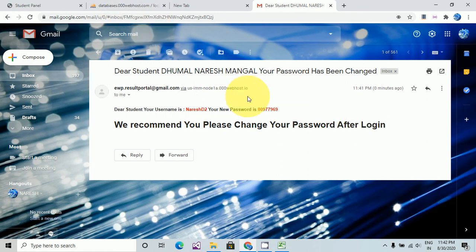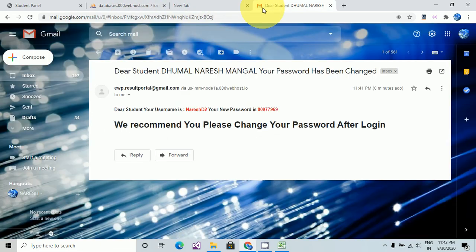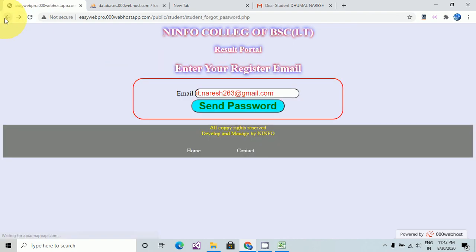So you can see here 8097 7969. So this is the option for recovering the password.